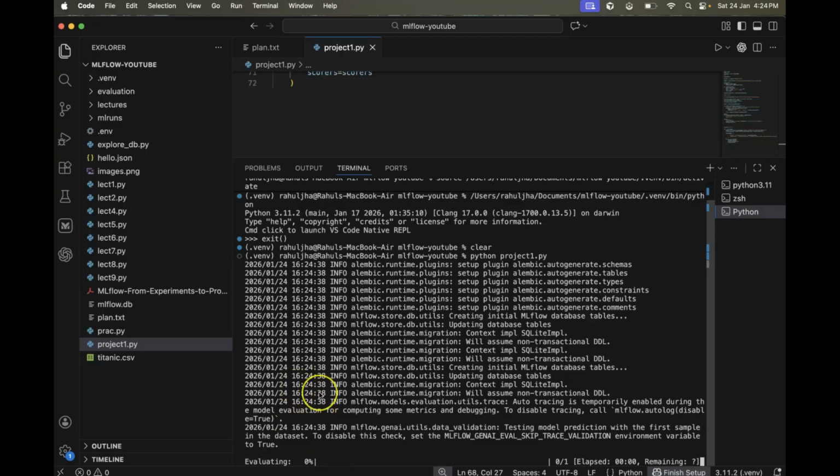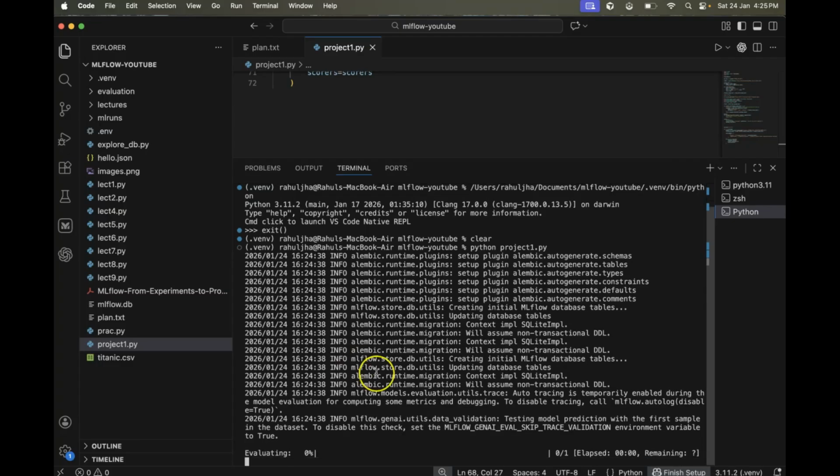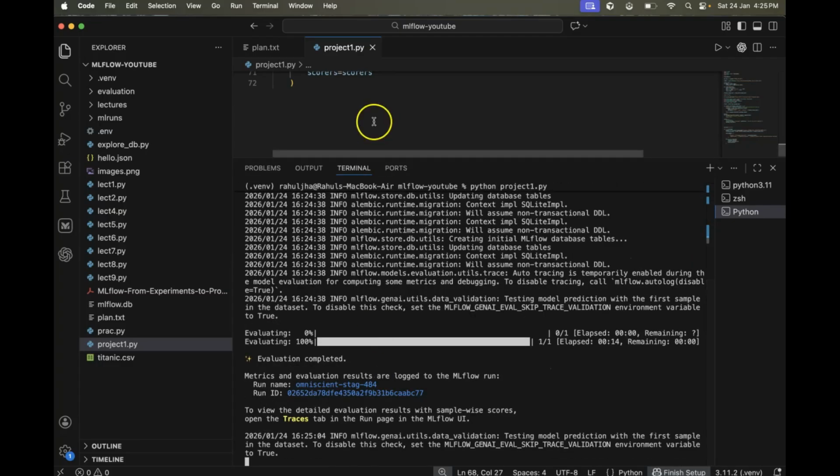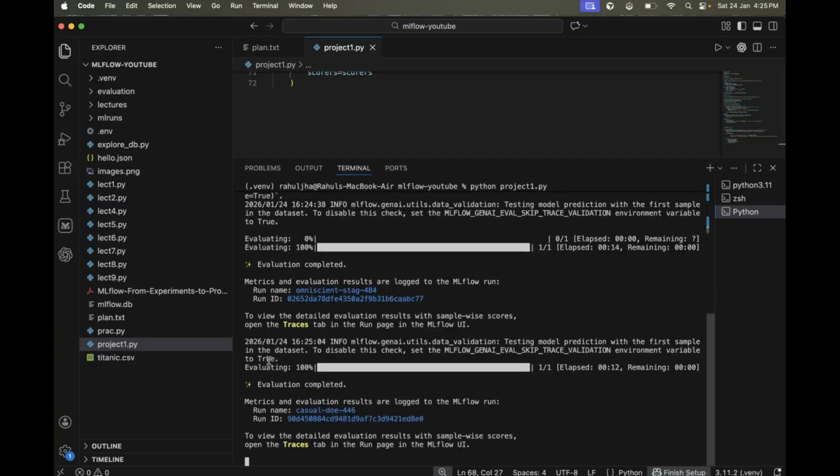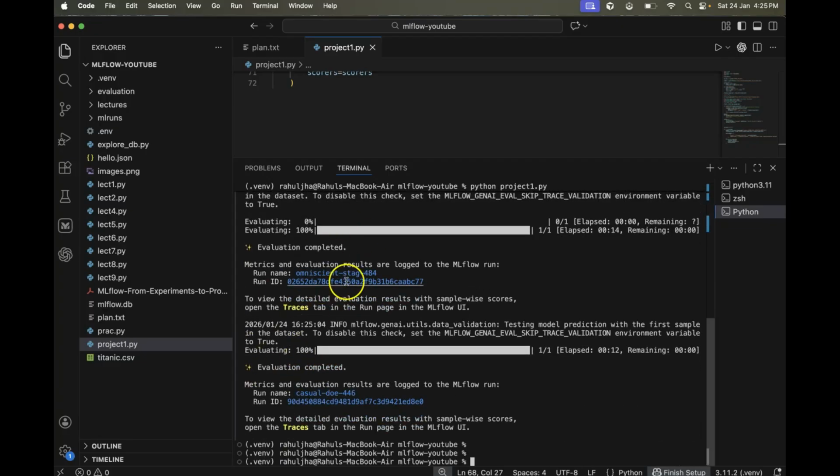It will run this evaluation, I guess, 2 times because we are running this in a loop. So the first evaluation is complete. It will run one more evaluation. Essentially, we are running two evaluations for two different prompts, and I'll show you how you can compare the two results in a moment. Okay, so now both of our evaluations are complete.